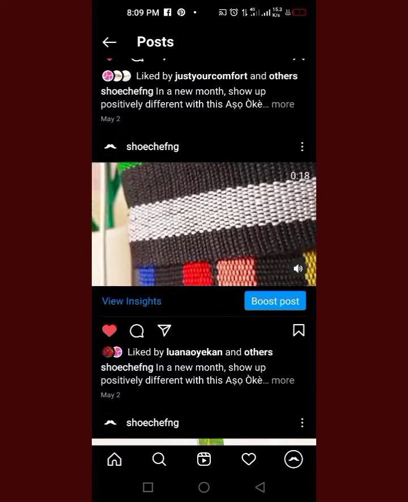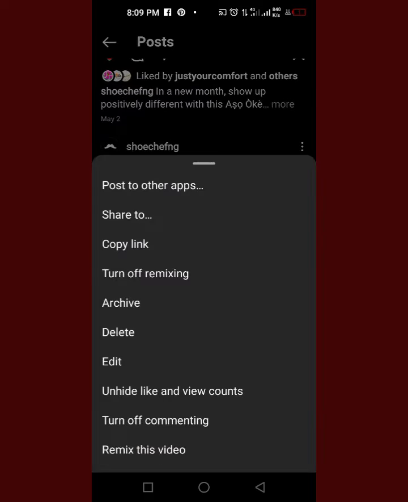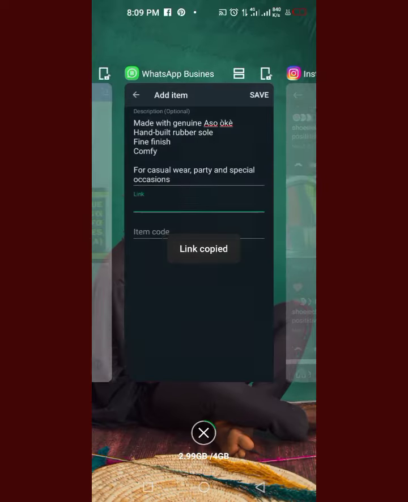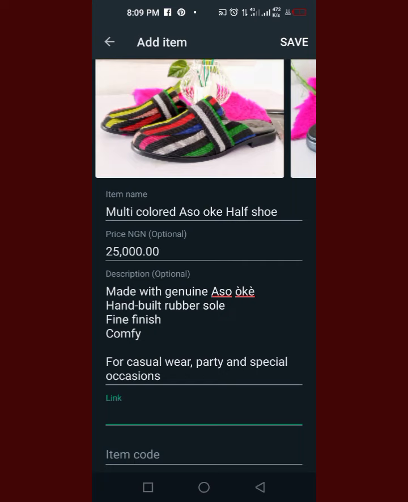This is the product, as you can see here. I can't add a product video to my WhatsApp catalog, but I can add a link to my WhatsApp catalog. With this link, they can click on it and it takes them to Instagram, and they're going to see the video of the product. So item code, if it has a code or something like that, then it is okay like this. It is correct like this.